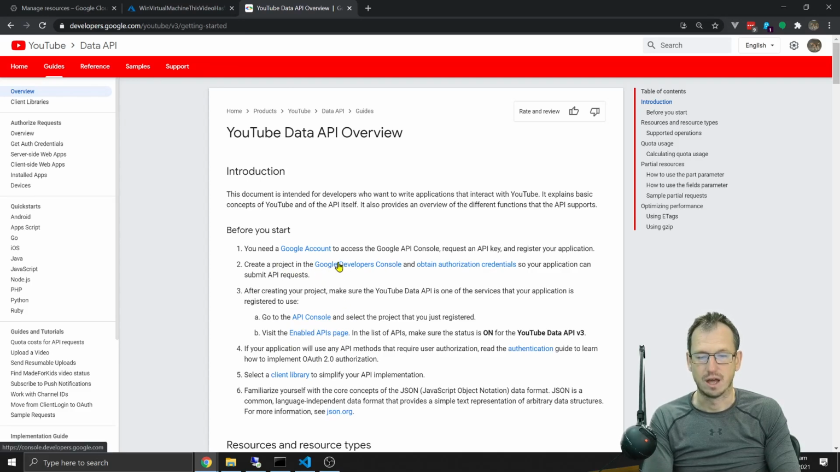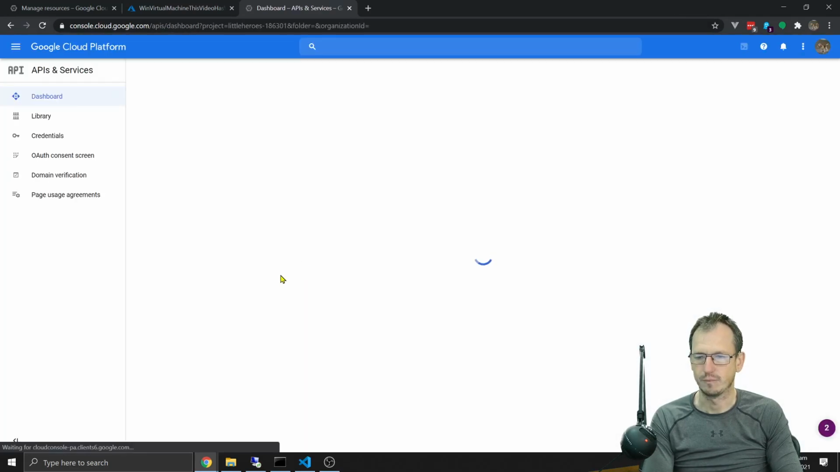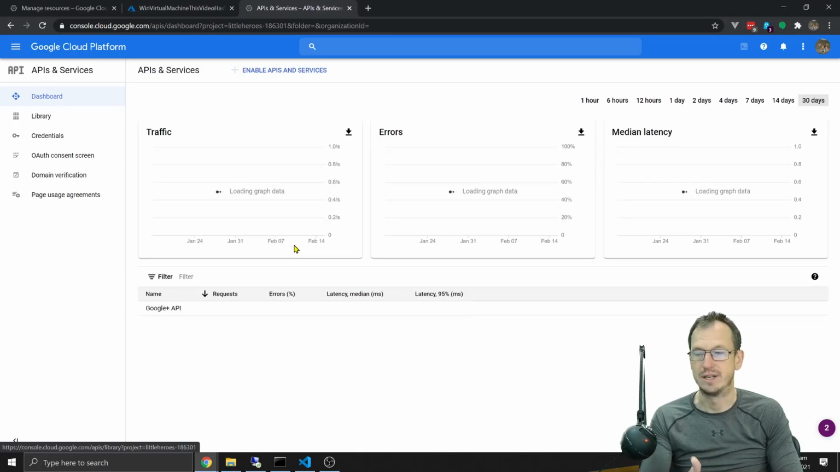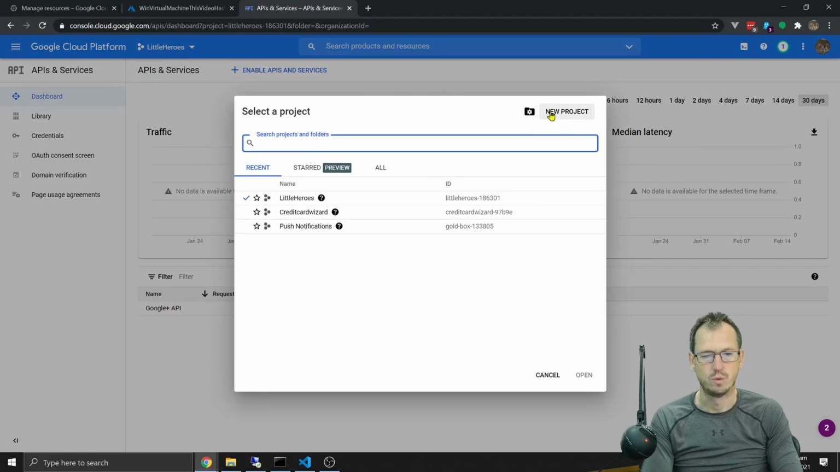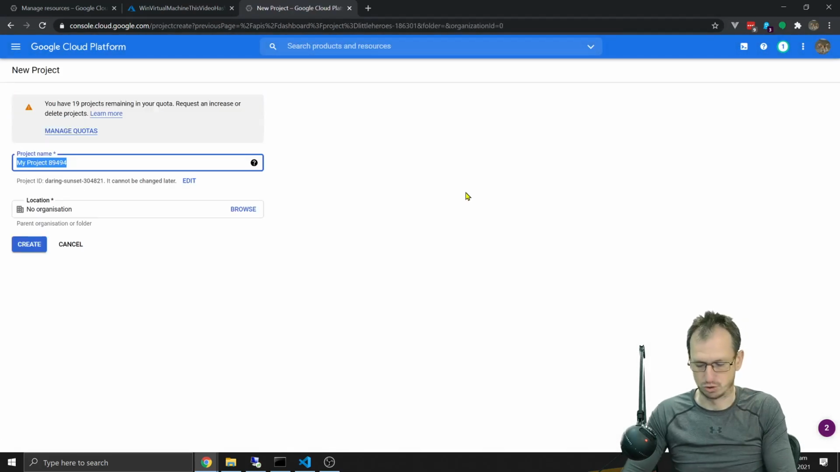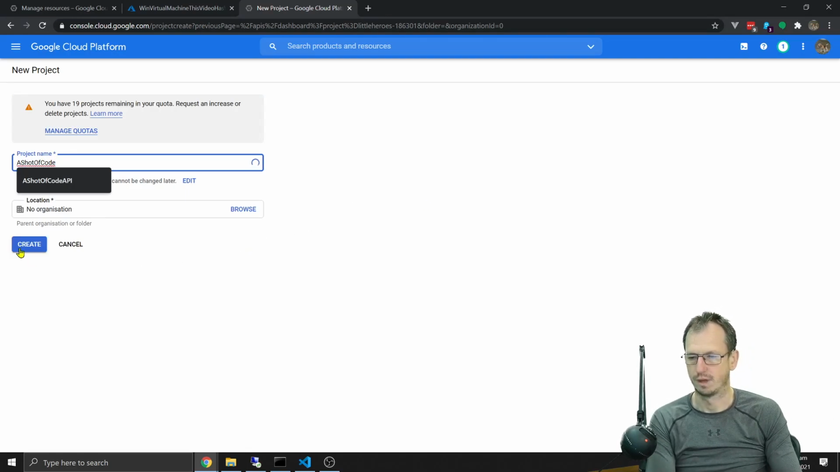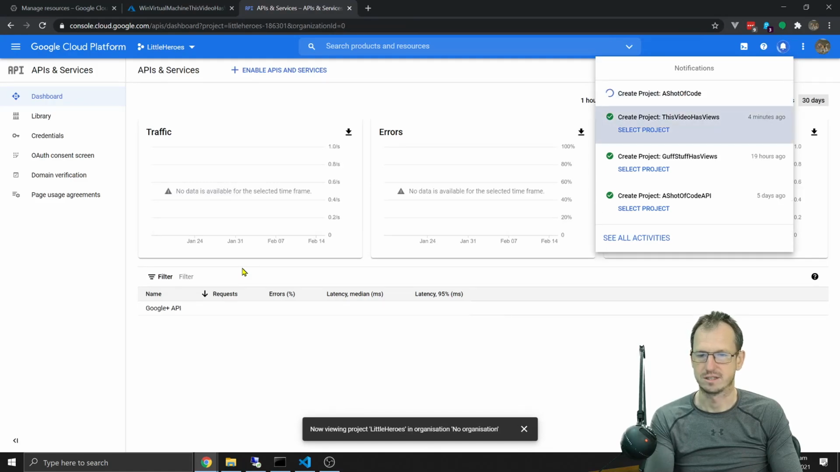Right, so we need to come into the Google Developers Console. Let's click on that one. And in here, as I said, we need to create a new project. So if we come up to the top and click the down arrow, we can do new project. I'm just going to call this one a shot of code and create that.